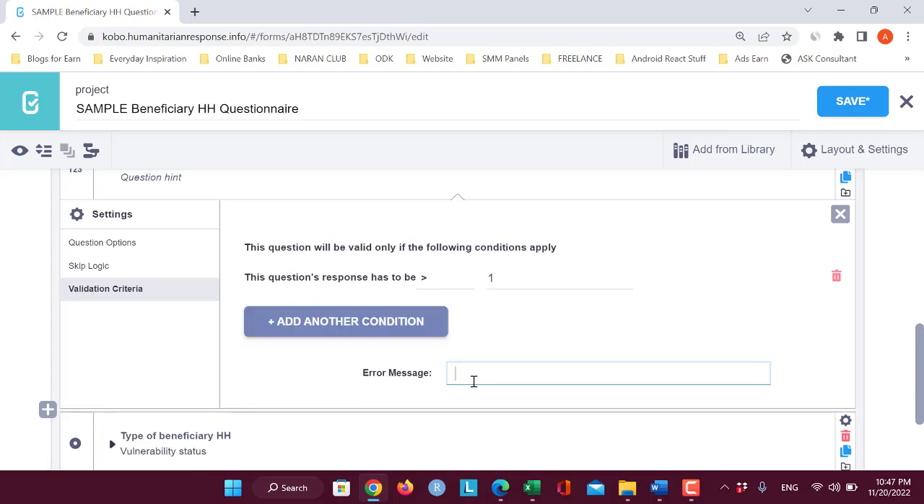And here we can add the error message. For example, the response is invalid. Please recheck your entries. This is a prompt message for the user if we choose a wrong value in this field.